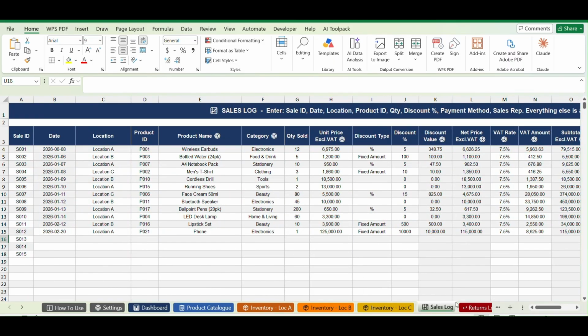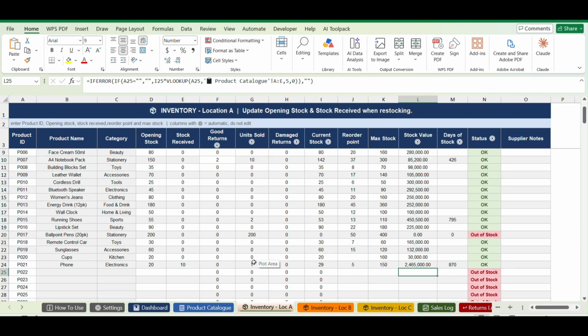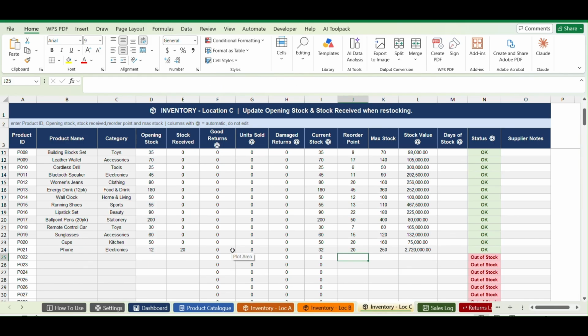Everything automates. Now let's go and check location A for this quantity. Go back to location A, you can see that it has picked this quantity as 1. Automatically it has picked this quantity. You can see in location B, it did not pick anything because no sale was made in that location.